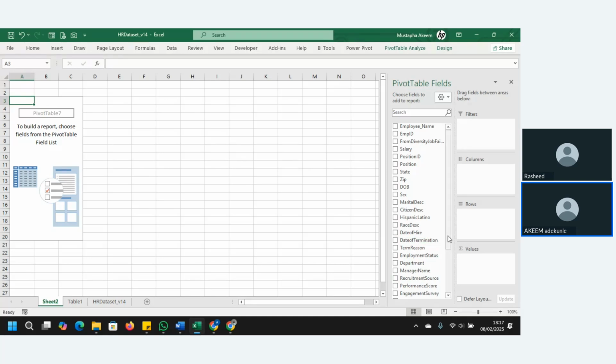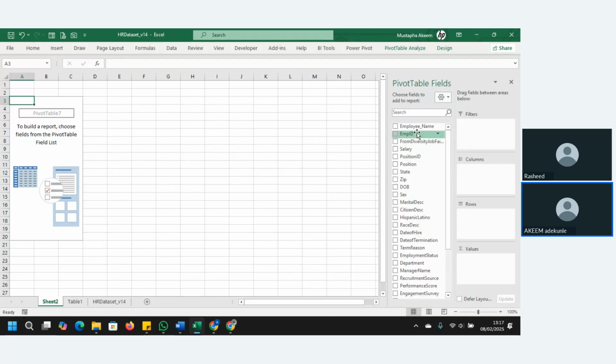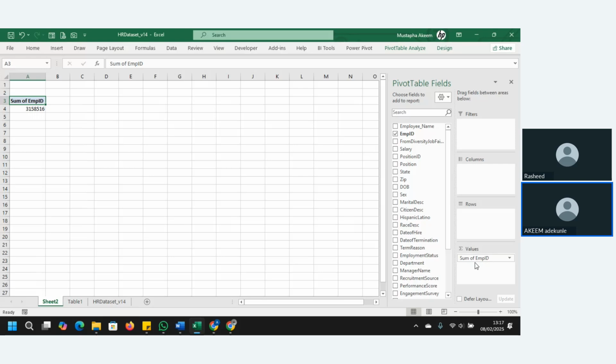So we're going to start with what? Let's quickly see where we'll start from. Let's bring the employee ID. We want to know how many staff we have altogether. Employee ID or employee name? We didn't check for duplicates in that data. Can you see that we want to know the number of employees we have?